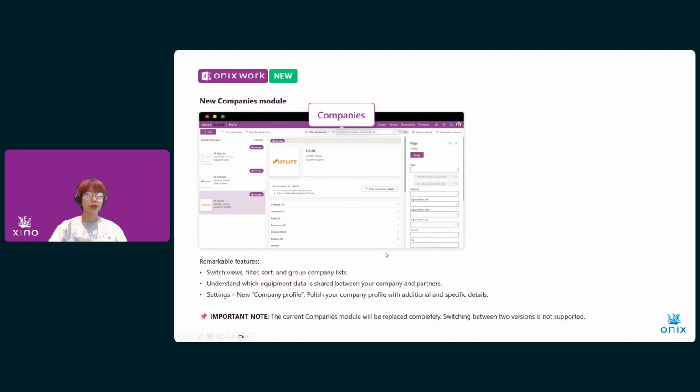Here we have an important note. This new companies module will completely replace the old version that was used before this release. So it means that you cannot switch back to the old companies module. And in case you're wondering how you will know what to do here, we will have a demo session at the features demo so that we can walk through all of the most essential features in this new companies module.